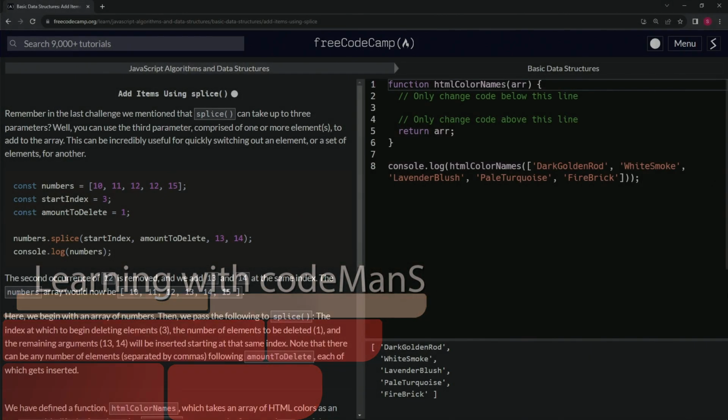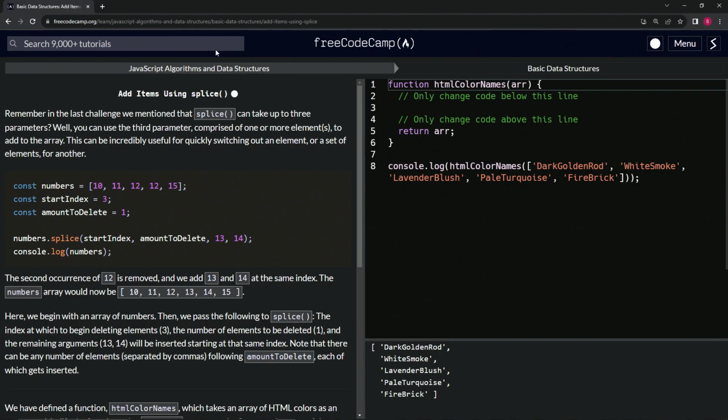All right. Now we're doing freeCodeCamp, JavaScript Algorithms and Data Structures, Basic Data Structures: Add Items Using splice. So remember in the last challenge when these guys mentioned that splice can take up to 3 parameters? Yeah, we'll humor you guys. We can use the third parameter, comprised of one or more elements, to add to the array. This can be incredibly useful for quickly switching out an element or a set of elements for another.